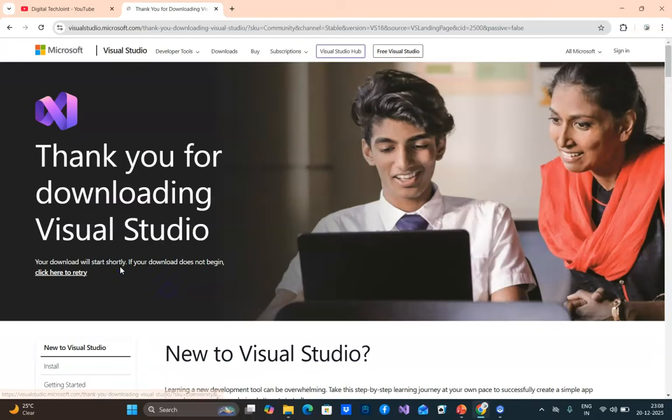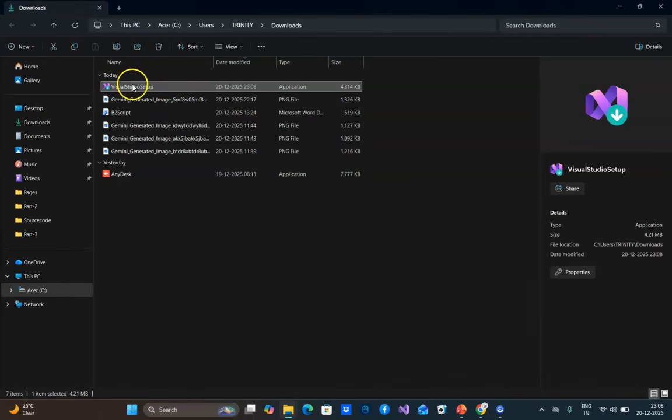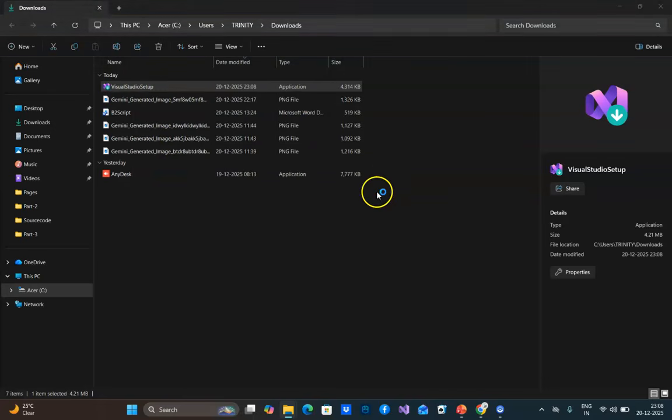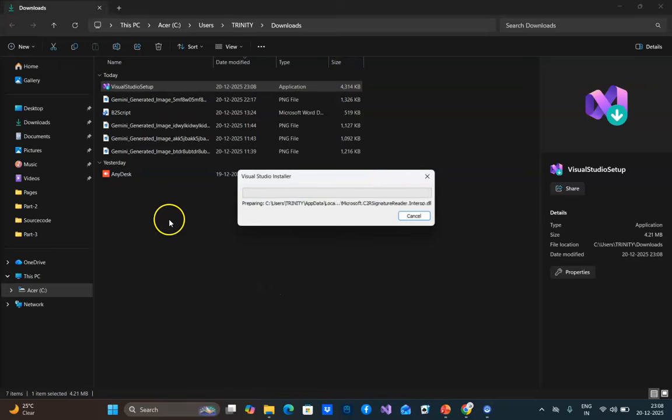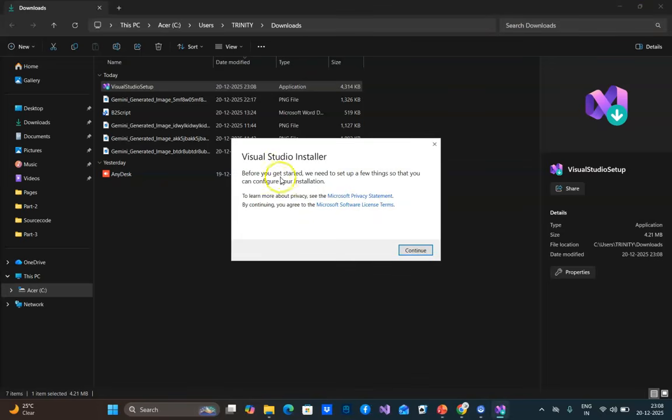We'll click on the Community button, and once you click on that you'll be able to see that the installer is getting downloaded. Just click on that. So this was the installer; right click on it and select the option Run as administrator. But if you have access by default, then you can definitely just double click on the installer. We click on Yes, and the installer is getting ready. Before you start, you need to set up a few things. Yes, continue.